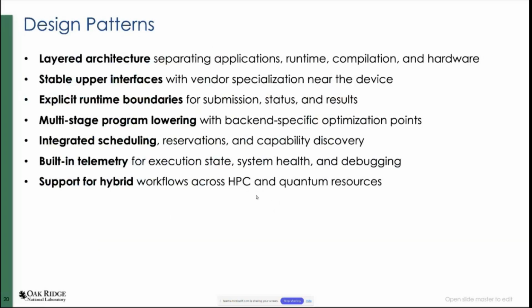So out of the different stacks, what we found is there is a set of design patterns that we talk about in the paper. There is layered: all the stacks basically have a layered architecture that's just good software engineering that separates the application, runtime, compilation, hardware. All the stacks have this idea of a stable upper interface that doesn't change, that uses the SDK that they provide, and then anything near the device is abstracted by the back end. You have the idea of progressive lowering. So you have some sort of a compiler abstraction or compiler tool pipeline that takes the circuit and lowers it all the way down to the hardware.